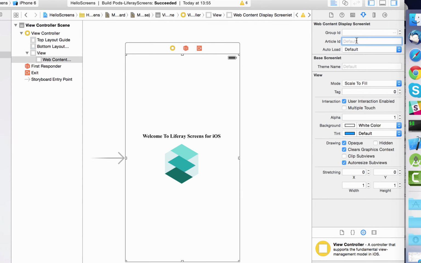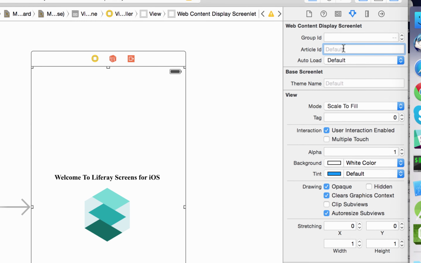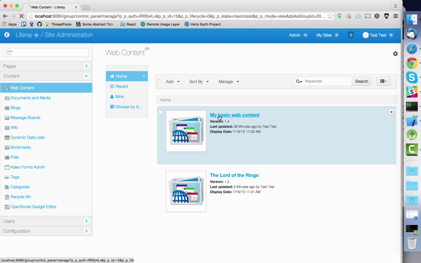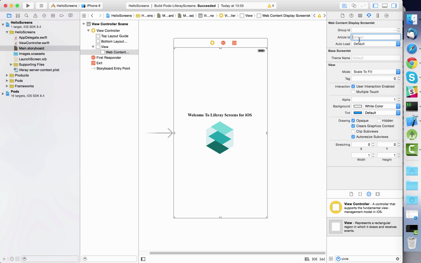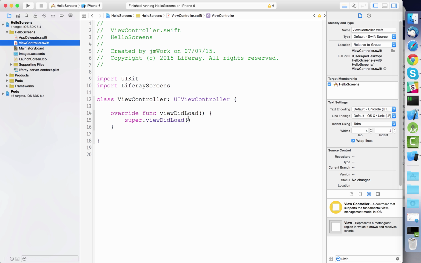To have the screenlet display your web content, you need to get your web content's article ID. Go to your portal, click the web content article you want the screenlet to show, and copy its ID. Now return to Xcode and paste the ID in the inspector's article ID field.